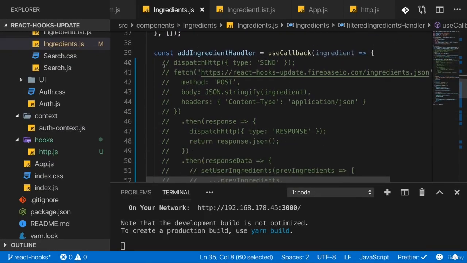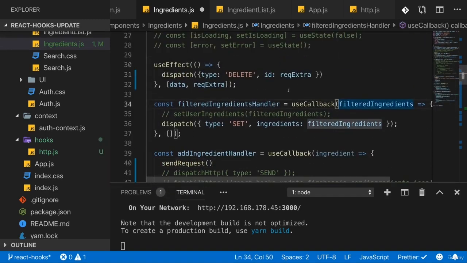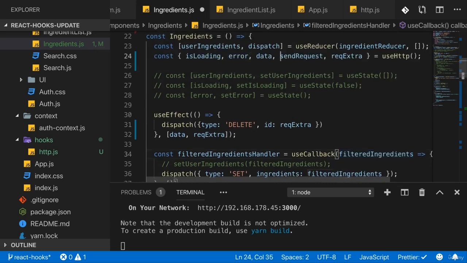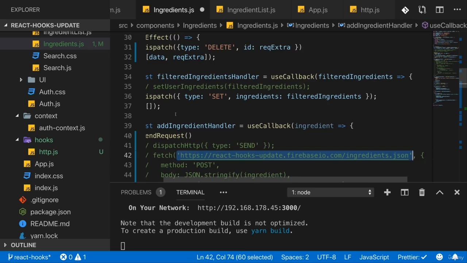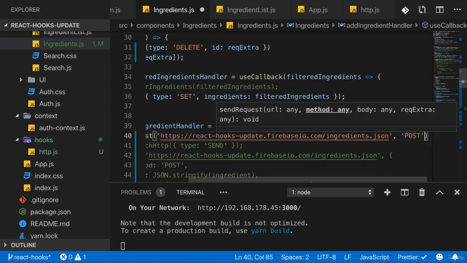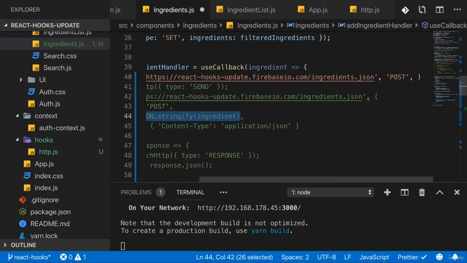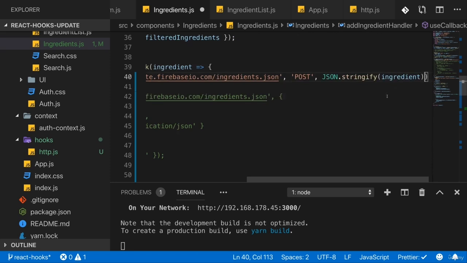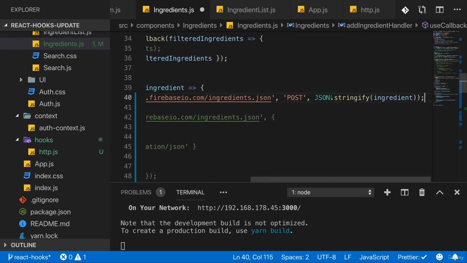In add ingredient handler, thus far we're also dispatching a send request and so on. Instead now we call send request, which again is this function coming from our custom hook here. So we call send request. The URL is of course the same URL we used down there, so I'll just copy that. The method here, since we add ingredient, will be post. The body will be that body we had before, needs to be JSON, so let's use JSON stringify. And here I need no special extra, so I won't pass that.